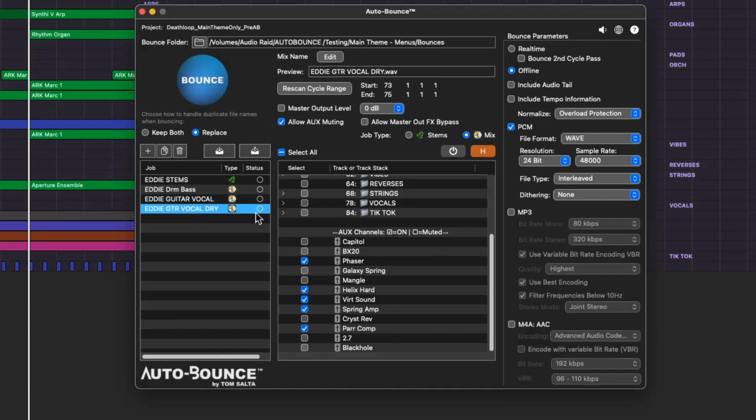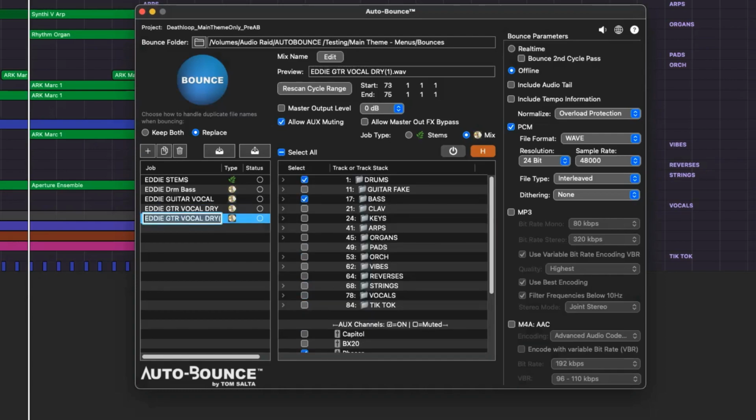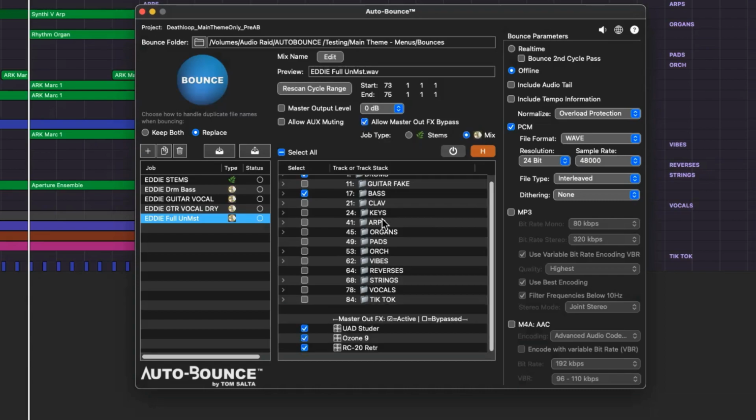Now, something similar, if we wanted to run a full mix, but I wanted it unmastered. So I'm just going to go Eddie full unmaster. Now, I'm going to turn all the effects back on, but I'm now going to turn on allow master output effect bypass. Now it's showing me my plugins. So I have these three on. But you know what? I want to leave this guy, but I want to turn that off and that off. Or you tell me what to leave on, or nothing. Let's leave the Studer on just because I love that plugin. Cool. All right. So now, here we go.